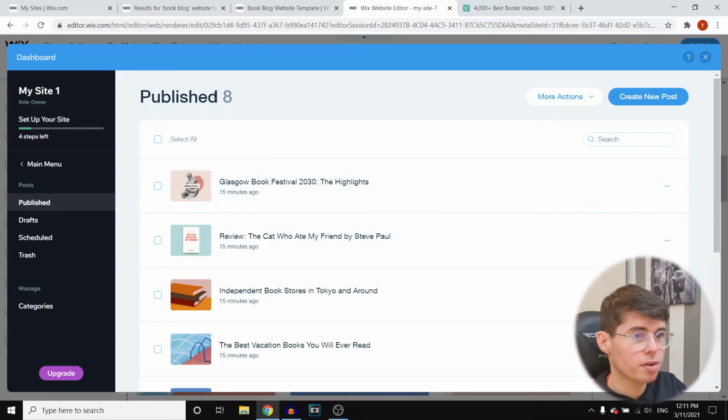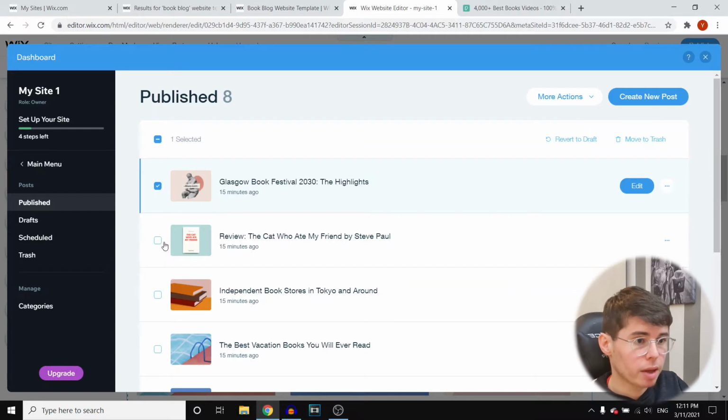So as you guys can see, as of right now on this template, we've got 8 published posts, which are just templates. What you can do is click edit, and you can also click on create new post. So maybe you would like to simply edit them and change all of the info, or you simply want to delete all of them.